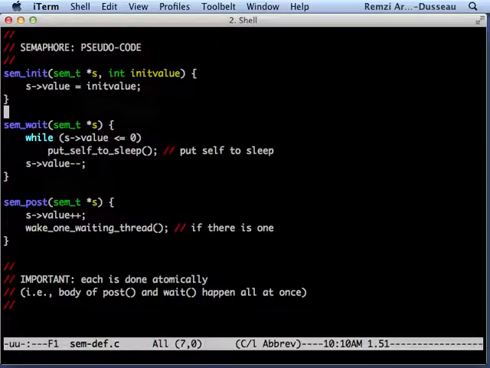Question. So it's called a con underscore t and a sem underscore t. What's with the underscore t? It's like a user-defined type, like semaphore type. That's just kind of historical. People do that. Okay. I was just curious.